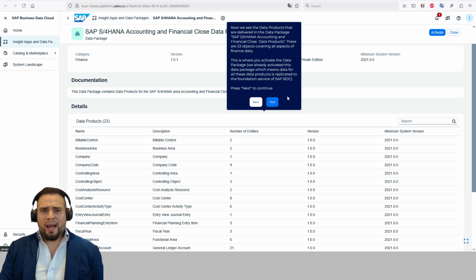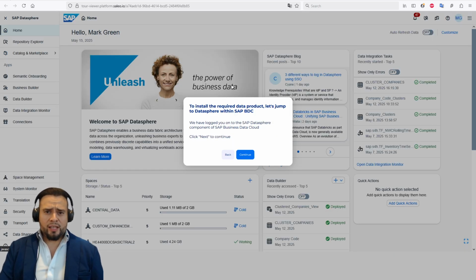This is where you activate the data package. Now, we already activated this data package, which means data for all of these data products is replicated to the foundation service of SAP BDC. Clicking Next to continue. All right, next, guys.